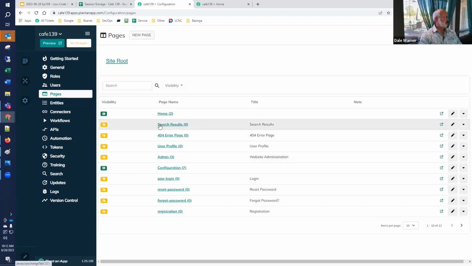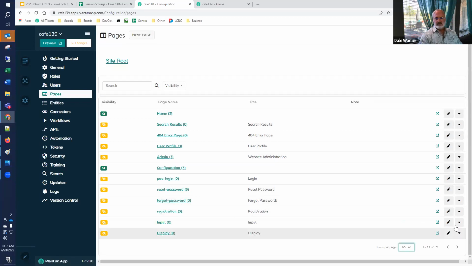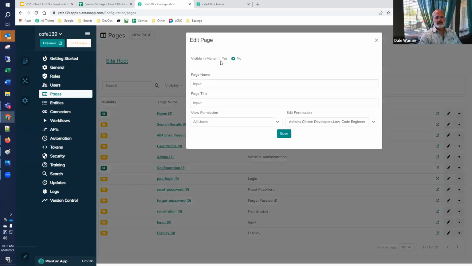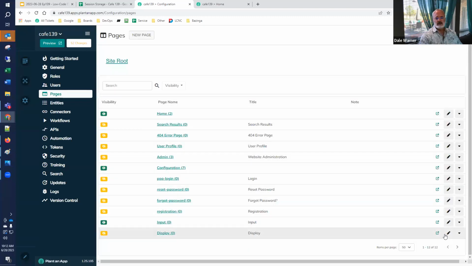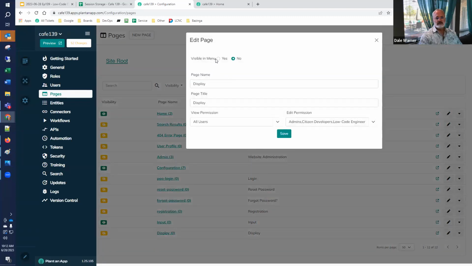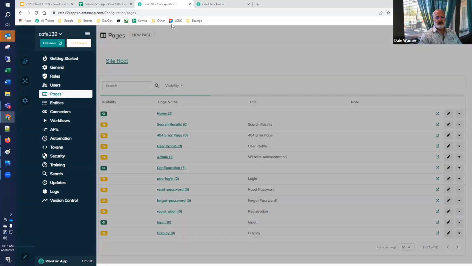Patrick is probably screaming into his muted microphone that I didn't make them public and I wanted to. So we'll edit them and fix that. So visible in the menu, yes. Save. In the same way, the display page will make it visible in the menu. Easy change.